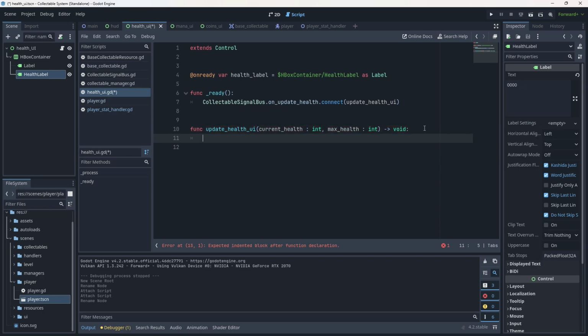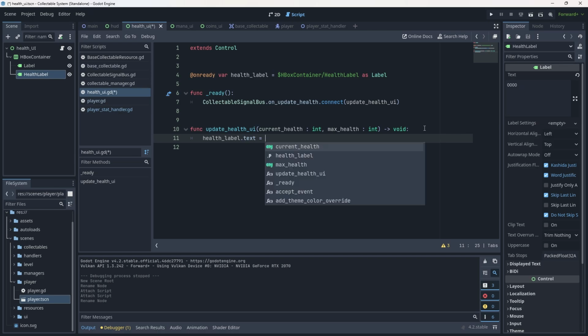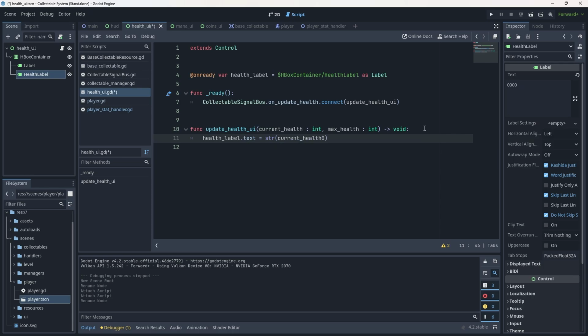The text is actually really simple. We can just call the health label, and we can go health label dot text, and we can set that equal to str, so string conversion, and we want to convert the current health into a string. And we can use some kind of interesting concatenation here. We can use plus, open some double quotes, slash, plus str, open the parentheses, and pass in the max health. So what this is going to do is give us a number out of the maximum health value.